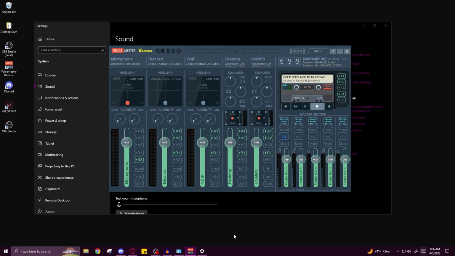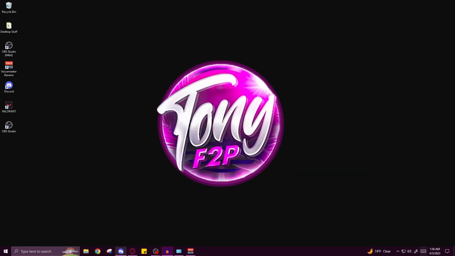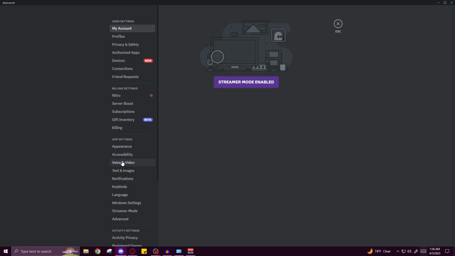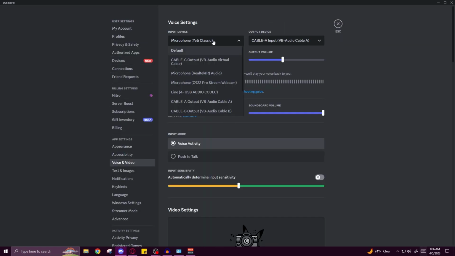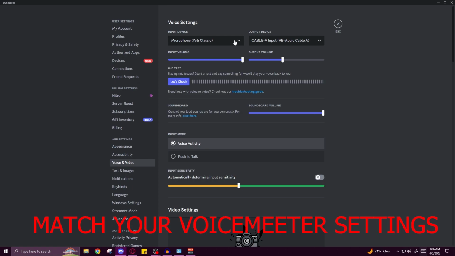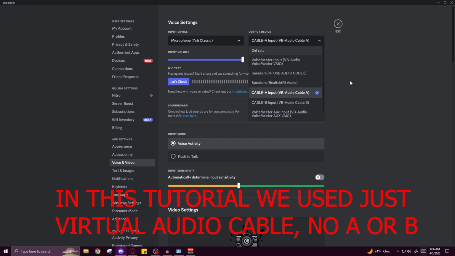Now we'll move on to Discord settings. This part should be relatively easy. Open up Discord and click on your settings wheel. Select voice and video. For your input device, you can set it to the same microphone as you're using to record with, or if you happen to have a different one that you want people in Discord to hear, you can set it to that one as well. For the output device, this needs to be the same as the virtual audio cable as we assigned in Voicemeeter. In the case of this tutorial, that would be just the basic cable input.